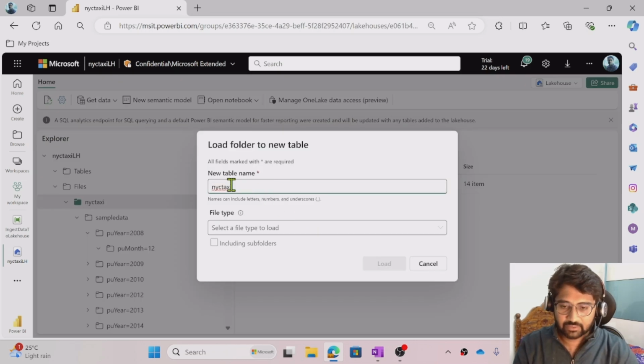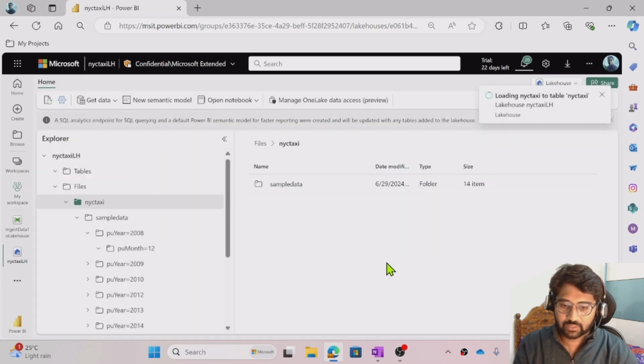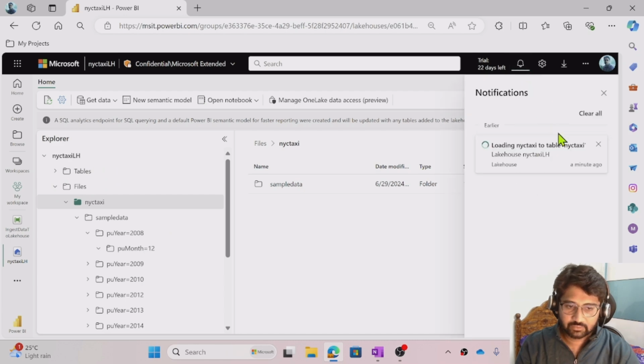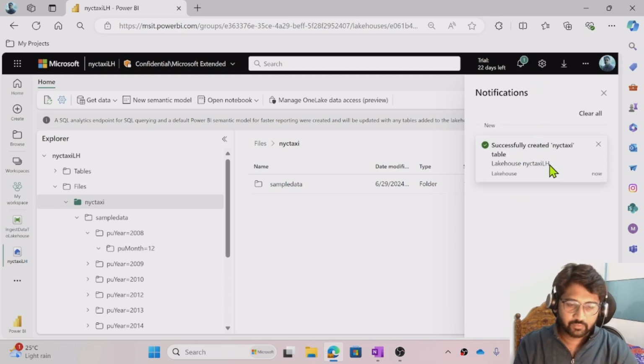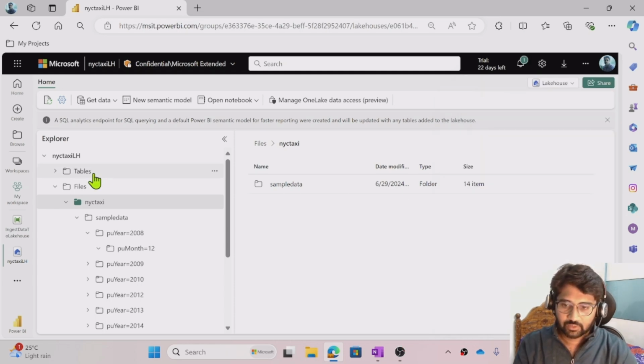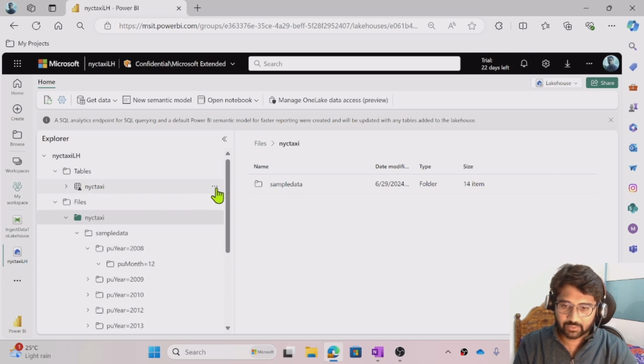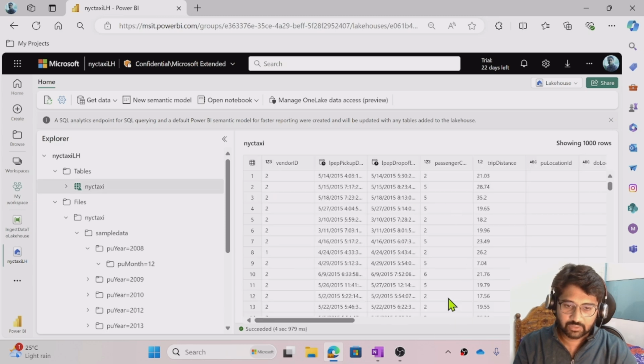Let the name be NYC taxi, and the data is in Parquet file format, and let's include all the subfolders also because they hold year by year data for the New York taxi information. Let me hit the load button to load all the Parquet files under the New York taxi folder, including the subfolders, and create a table. The table will come under the tables folder here. We can see that the table creation is in progress. Great, the table got created successfully. If I open the tables here, I should see the New York taxi table. Let me refresh this table. When I click this table, I should see the data preview as well.